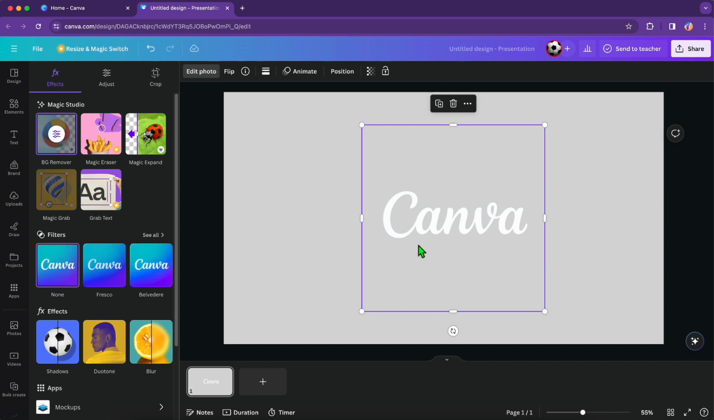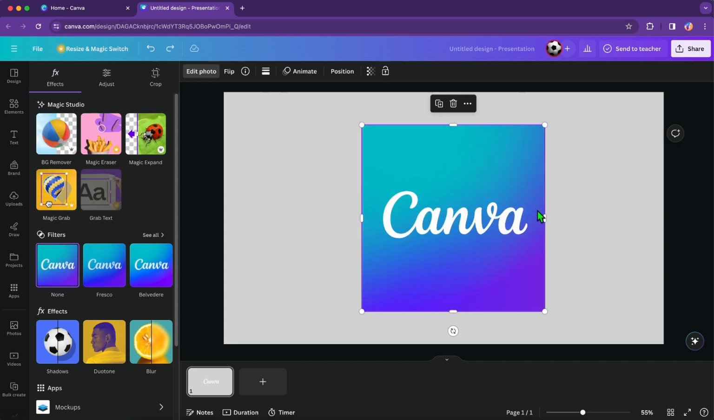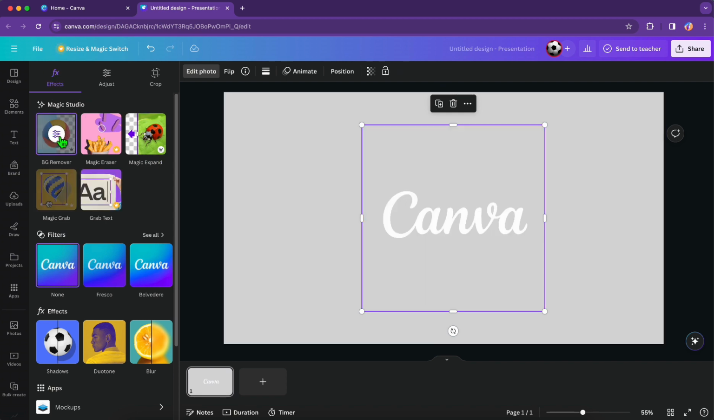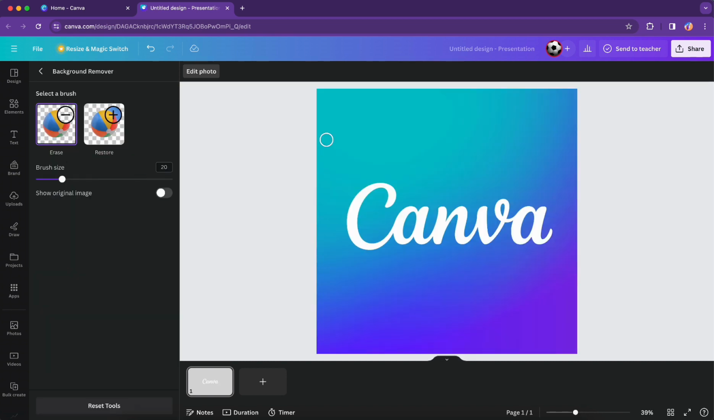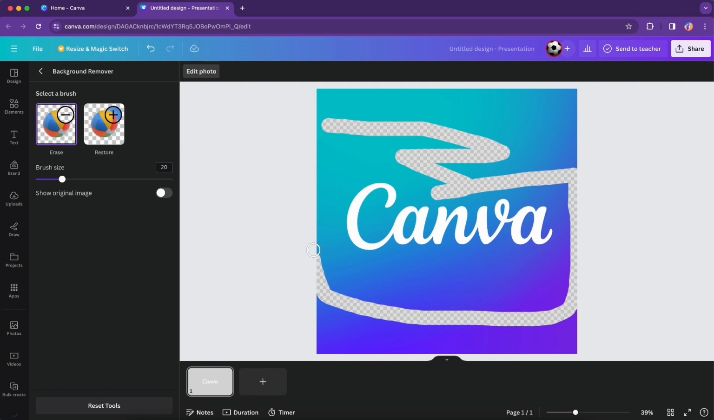Method number 2. Manual background removal. For more complex images or if you want more control over the removal process, you can do it manually. Again, select your image and click on Effects, choose Background Remover, and this time select Manual. Now use the eraser tool to fine-tune the background removal.